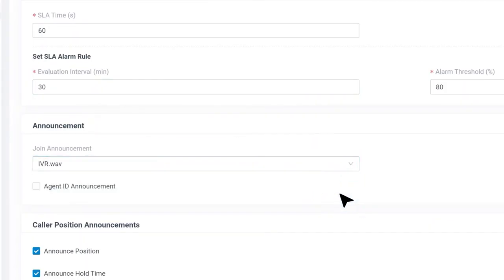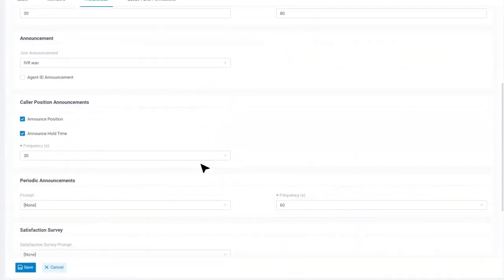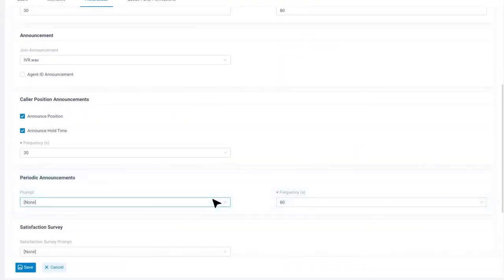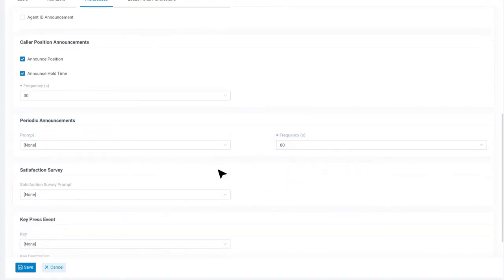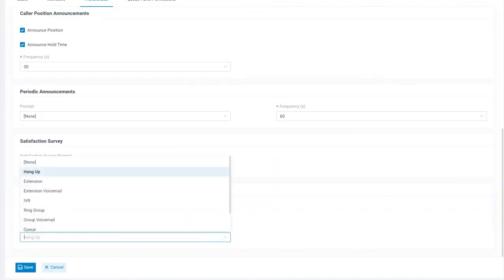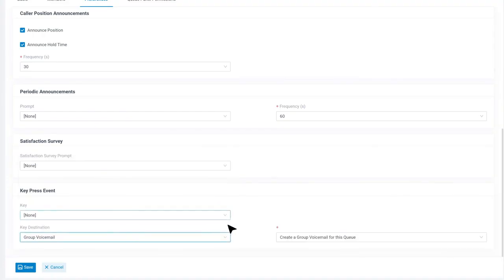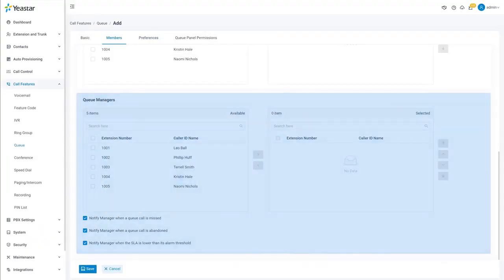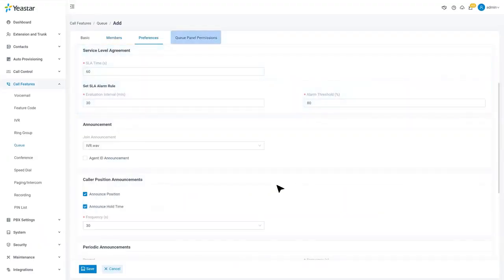What's more, the system will keep the callers updated with their position in the queue and estimate the holding time by the frequency that we've decided. Besides, we can select other announcements to be played periodically for on-hold callers, and of course, the frequency. Then, at last, we can assign an event key just for the callers who get tired of waiting, leaving a group voicemail for the queue members. Seems nice. Here we still have something left in queue configuration, including queue manager, SLA setting, and queue panel permissions.